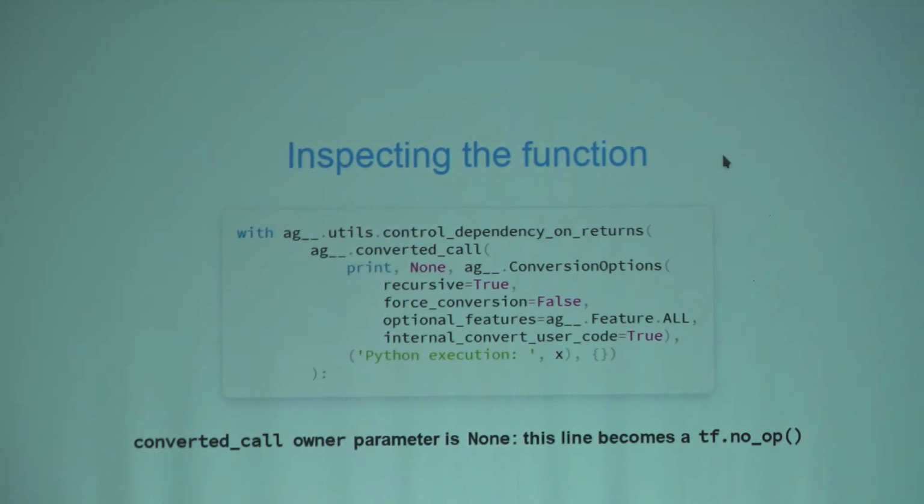So what happens here is that although it is only Python code, even in the graph converted code we have a reference to the Python code we have executed. But as you can see here, the AutoGraph converted code has a second parameter that is None. When the second parameter is None, this is the owner of the statement we are invoking, so of the function we are invoking. So when it's None, it just means that this statement becomes a TensorFlow no-op.